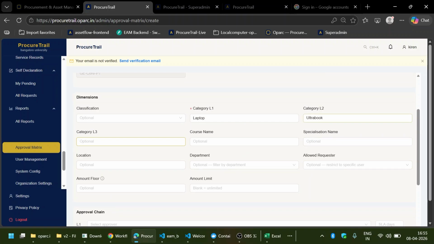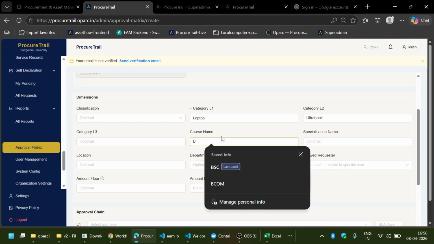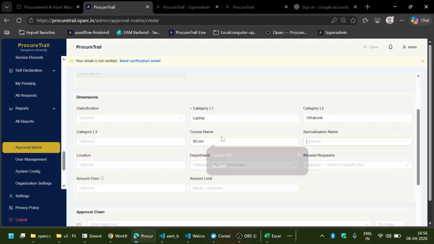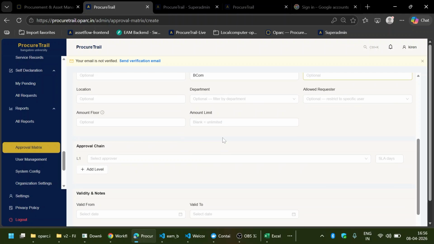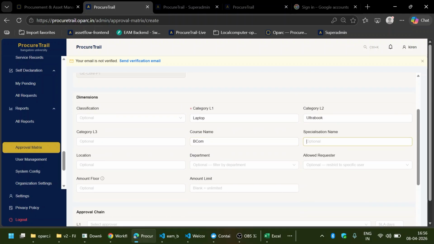In case you have different approvers for different L3 categories, you could mention that only for this category of laptop, Ultrabook, this will be the approver. For a different category of laptop, there will be a different approver. To make it simple, I would only add BCom codes to show how routing can be different based on what you select here. Because I have made it restrictive now, in case I do a purchase requisition for BSc, then this row should not get picked.